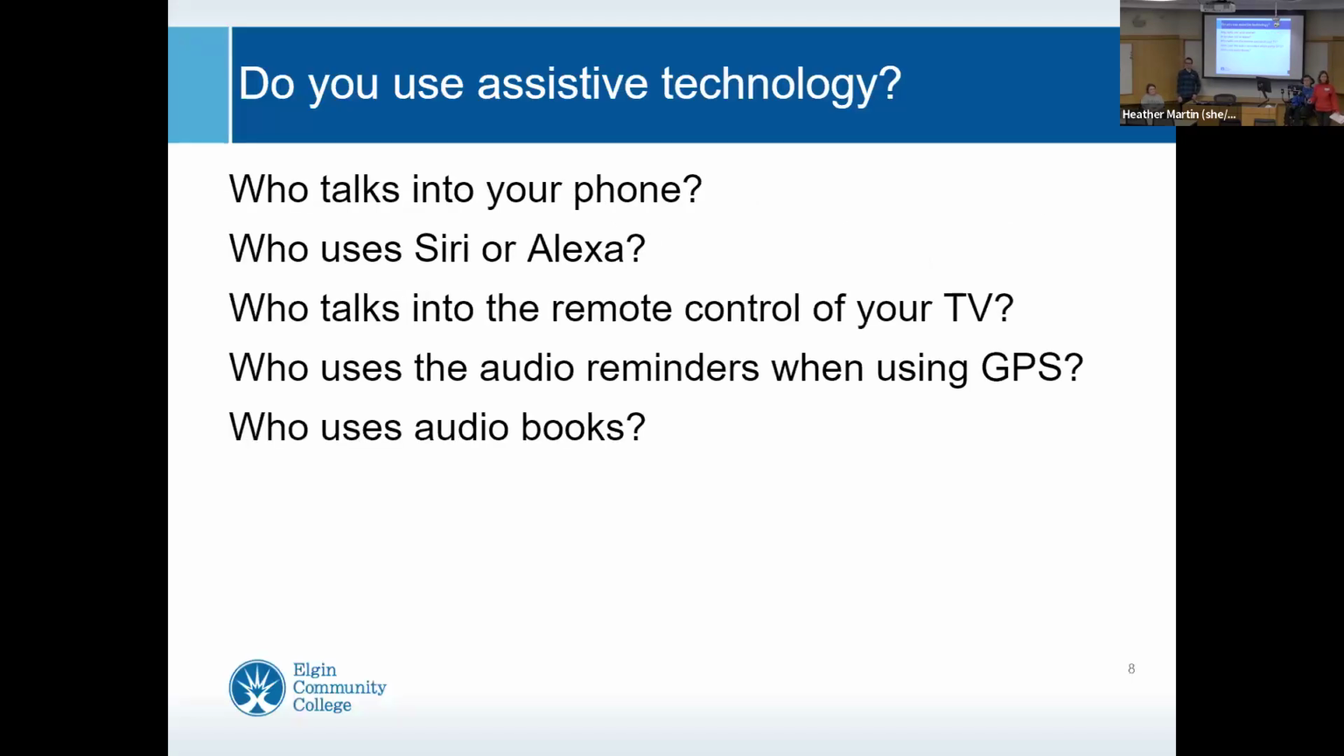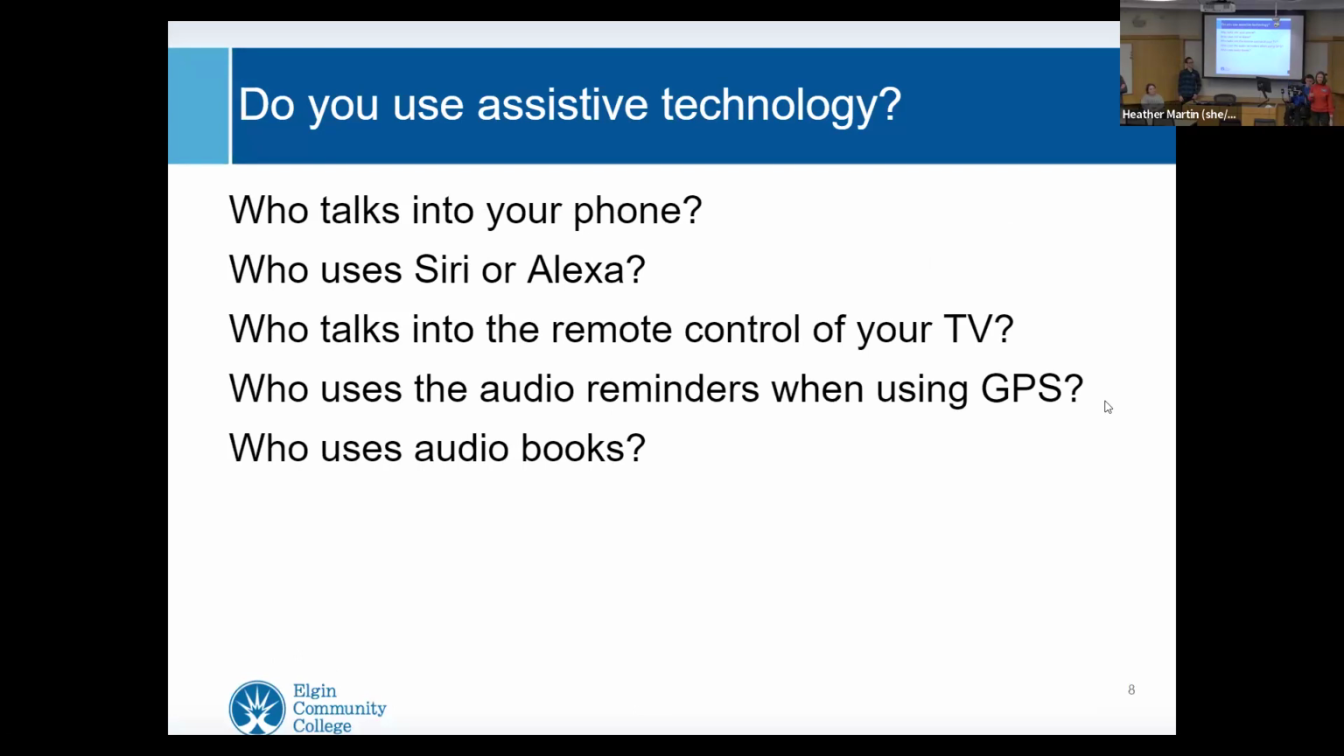So do you use assistive technology? Does anybody talk into your phone to dictate text messages? Who uses Siri or Alexa? Who talks into the remote control on your TV to turn to a specific channel, watch the Super Bowl? Who uses the audio reminders when using GPS? Who uses audiobooks? It's convenient when you're traveling, you're commuting.